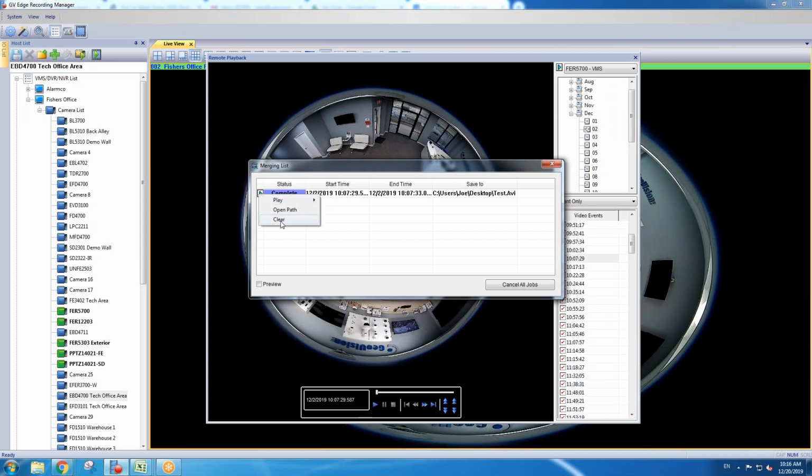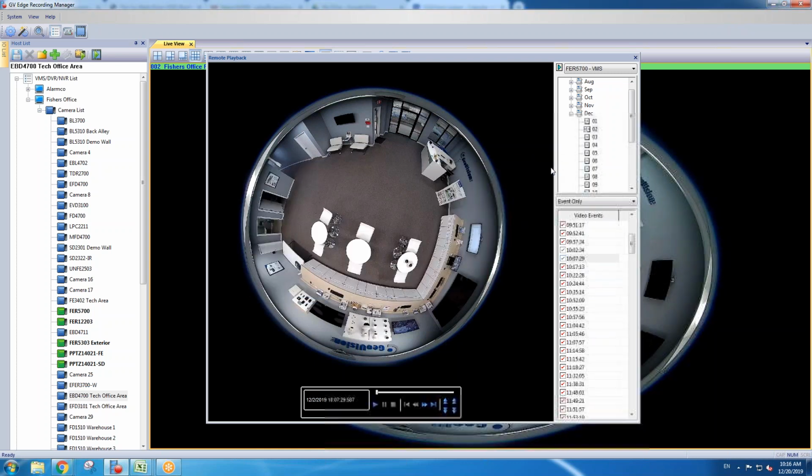When you're done, I recommend just clicking right here and hitting clear, and then that'll remove that clip from your list here for the next time that you're going to back up a clip.